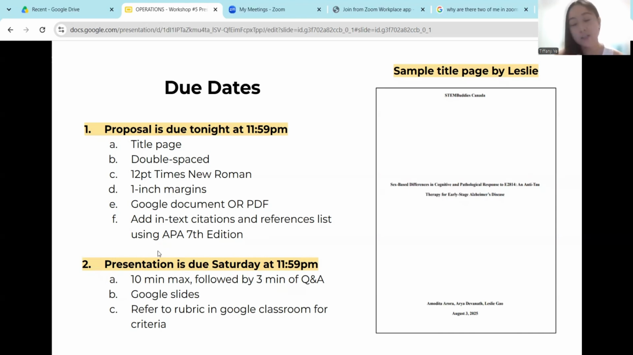And the presentation, as mentioned before, is due Saturday at 11:59 p.m. So your presentation should be a maximum of 10 minutes, which is why we're hosting the webinar on Saturday for you guys to test it out, just so you know if you need to cut back or add more. And then you will also be completing a 3-minute Q&A with the judges during the actual event on Sunday.